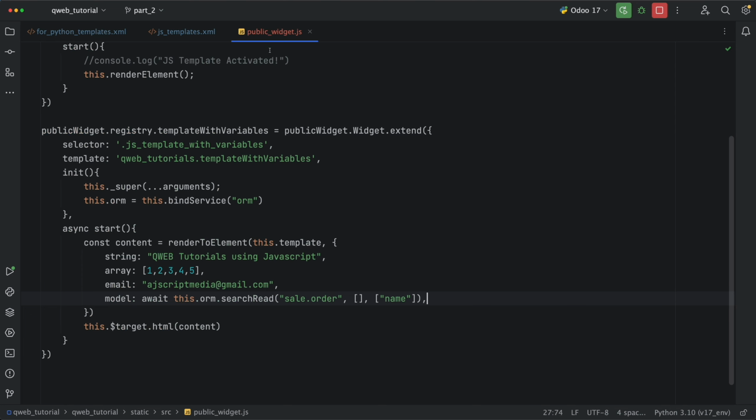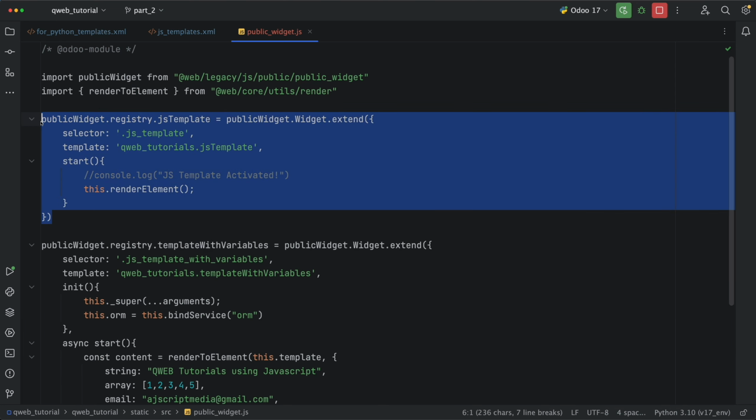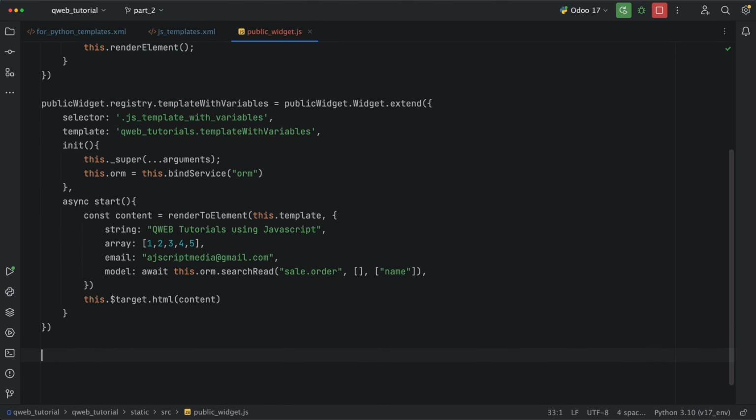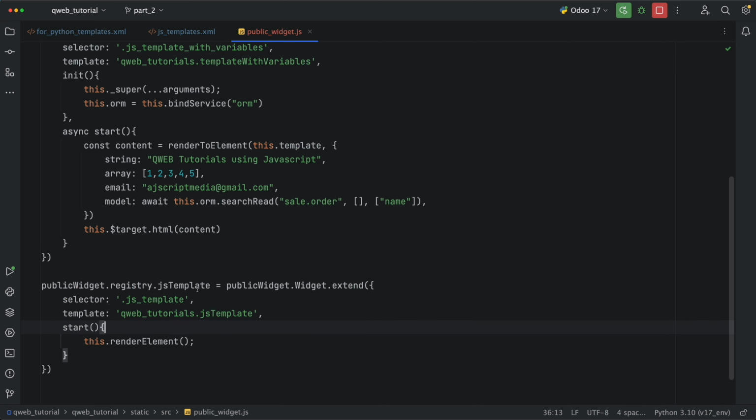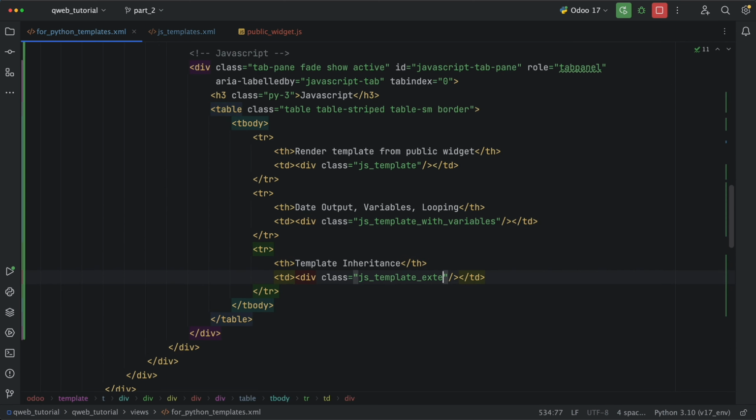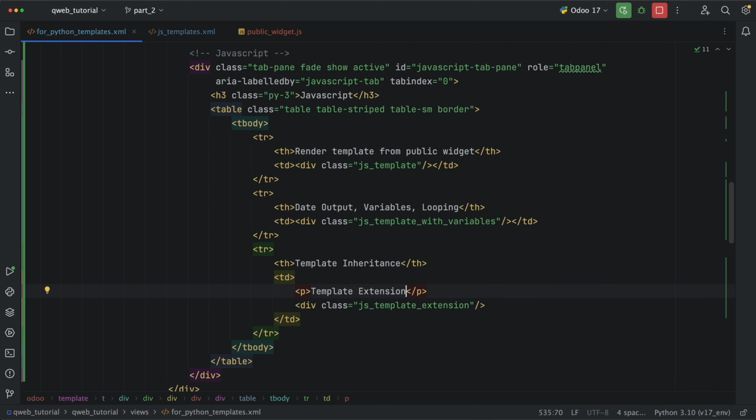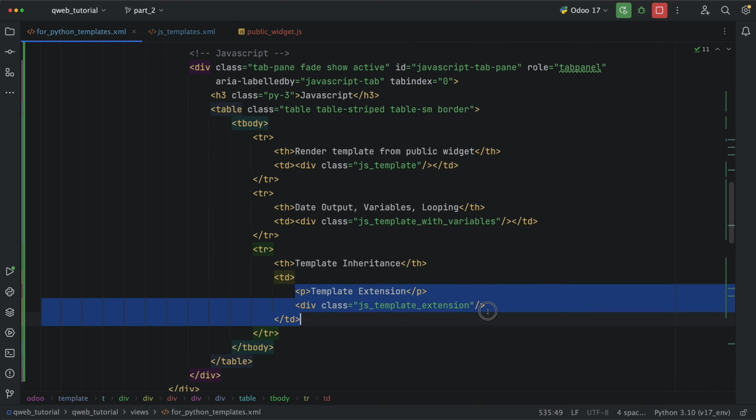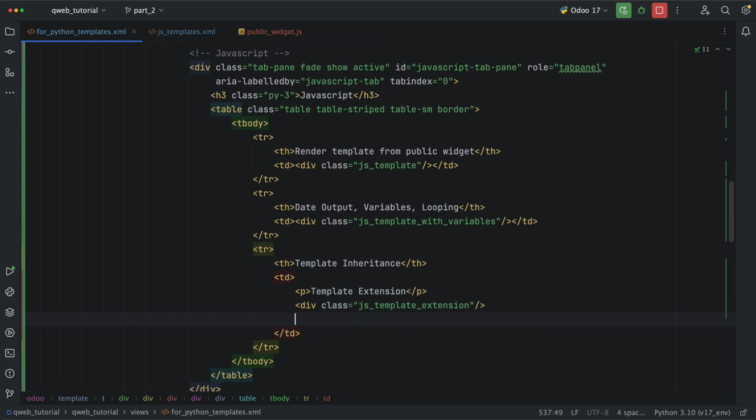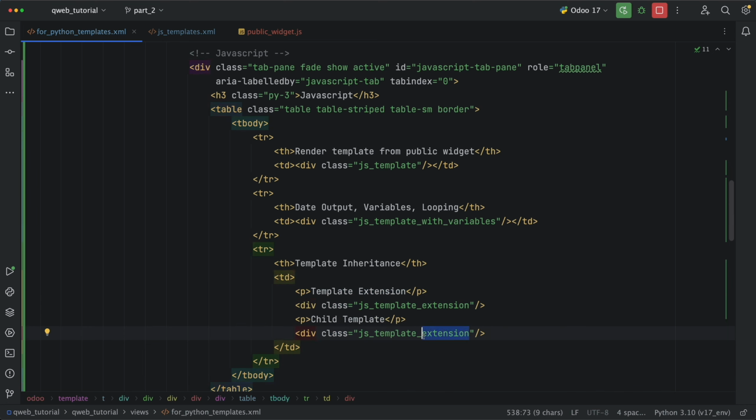To render it, let's create a new widget by duplicating this JS template widget. Let's rename it to main template as well as the template name. For the selector, rename it to JS template extension, and then create a new div with a class JS template extension. Let's also render the primary extension. Duplicate this element and rename the class to JS template primary.